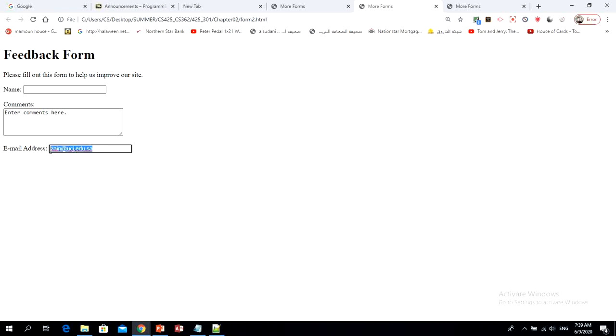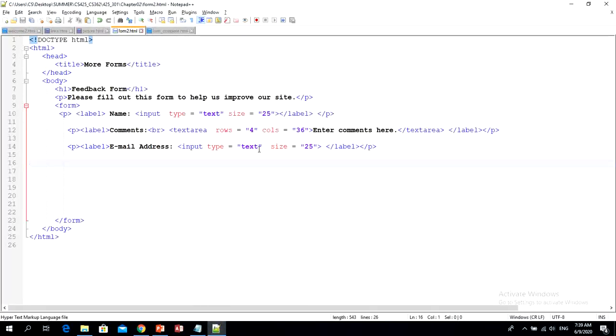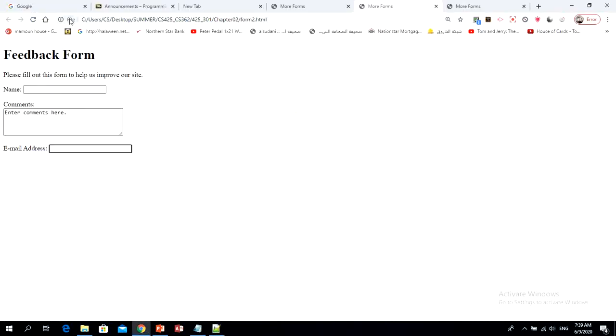But if you'd like to make it invisible and just show dark bullets or dark periods, then you can decide to make the type, instead of text, password. So password will make your email address not visible. So here, if you write something, you will see it like just black dots.